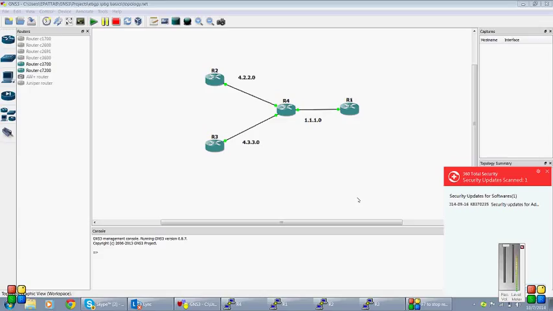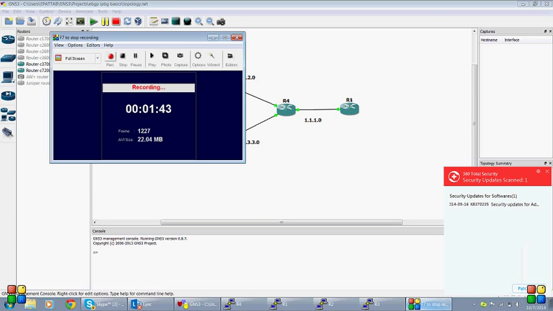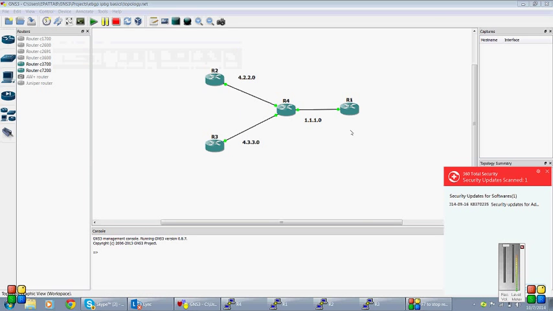So to begin with, I have already given the IP addresses in the routers in this session in order to save time. So what we will be doing is we will run an EBGP session between R1 and R4 and an IBGP session between R4, R2 and R3. And then we'll take it from there.